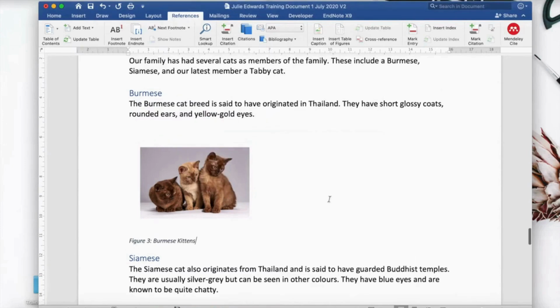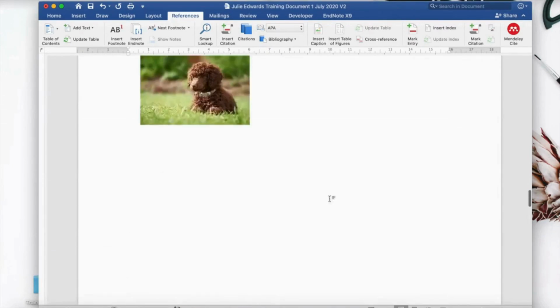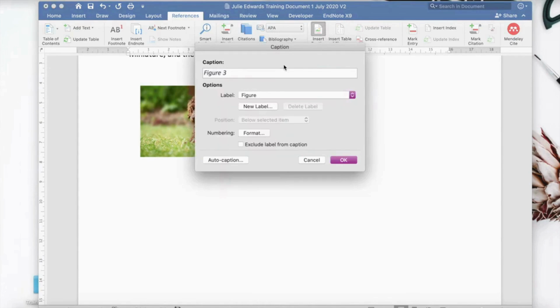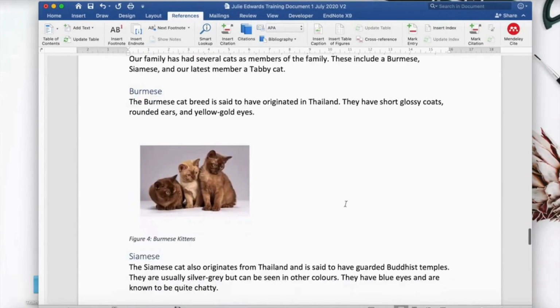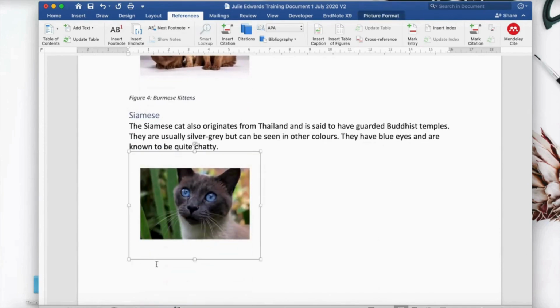Okay, and then we realise we didn't label the other one. We go back, click, go to insert caption. Notice it changes it to figure 3. Okay, we haven't had to do anything though, we've just been able to let the computer do it for us. Now when we go down, this one's now become figure 4. So it does that for us. We don't have to worry about numbers and putting them in the right order.